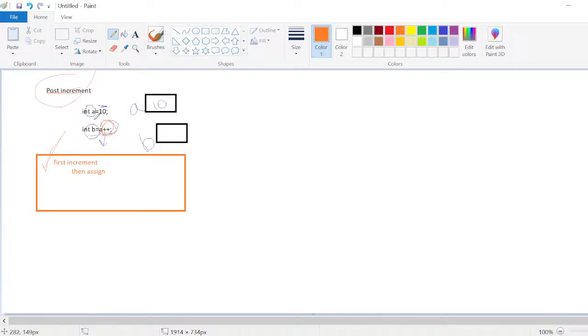I repeat once again. There are two variables, variable A and variable B. To variable A I already assigned the value 10. Now come to line number 2, where there is a symbol. The symbol is increment. Is the symbol present after the variable or before the variable? After the variable, so you can say that is post increment.